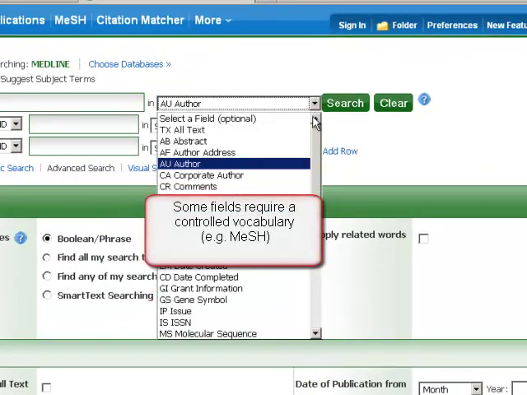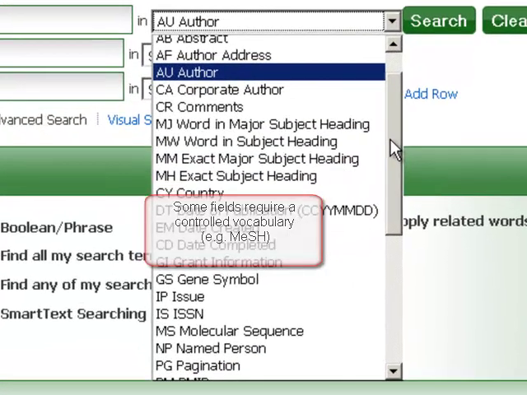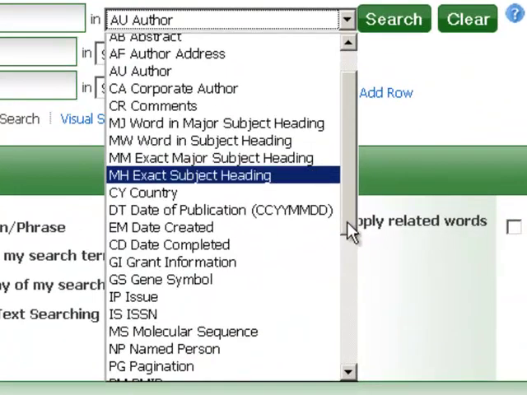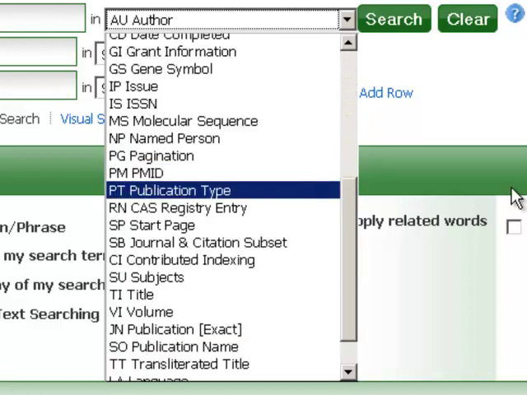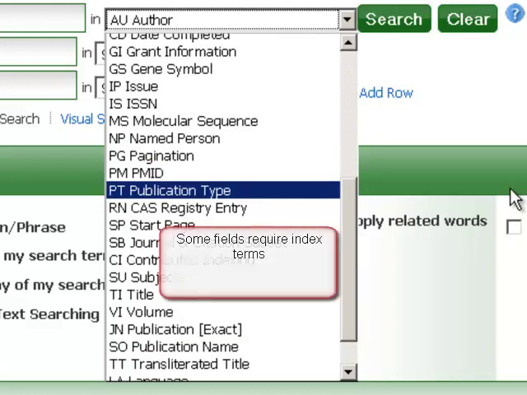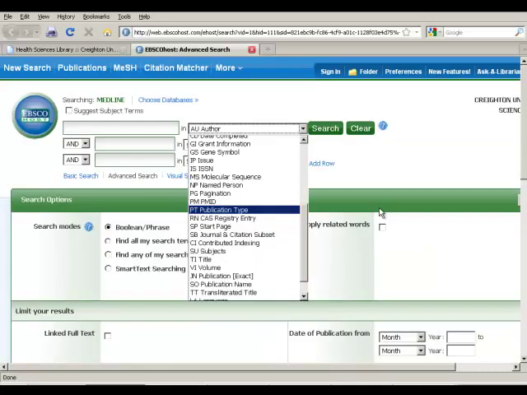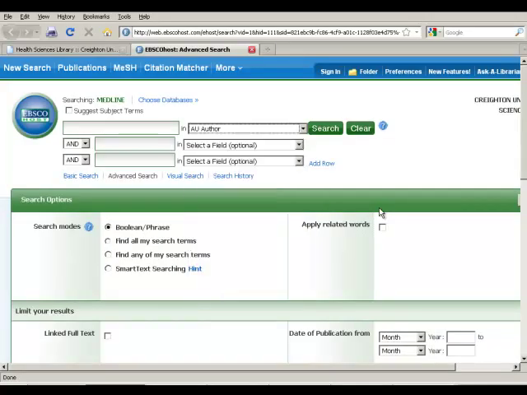Keep in mind that some of the fields require a controlled vocabulary. For example, exact major subject heading, exact subject heading. Other fields, such as publication type, require index terms. If you are unfamiliar with indexes, please view the tutorial on indexes provided in the collection of video tutorials.